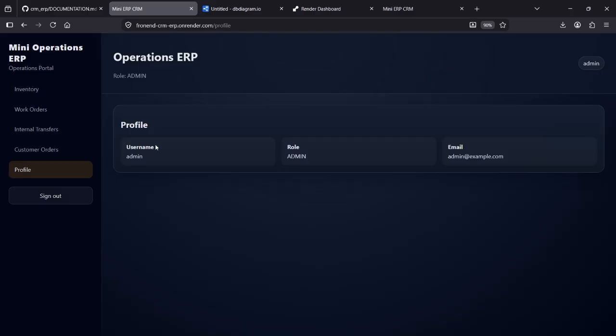Finally, we have profile, which lists the username of the current user, their role, and their email. So this was my submission to the case study. In this, we have covered our introduction, our architecture, technologies used, and database schema. We have also covered APIs, their endpoints, and errors. We have processed the five main test cases and passed them all.